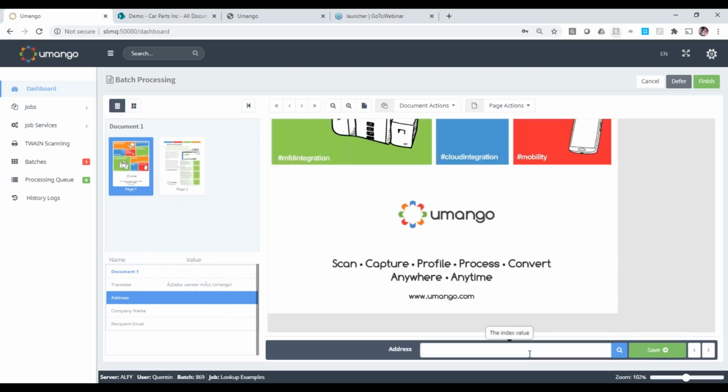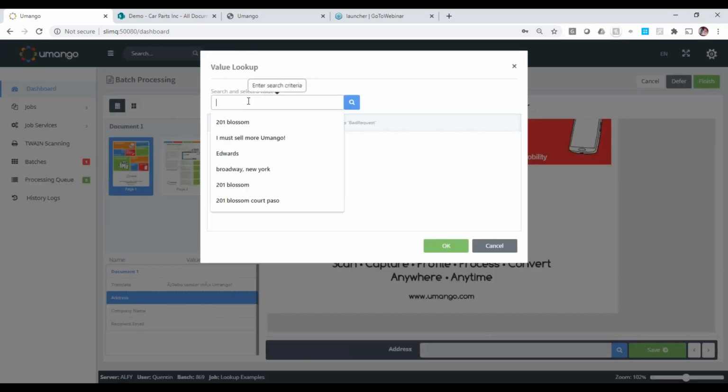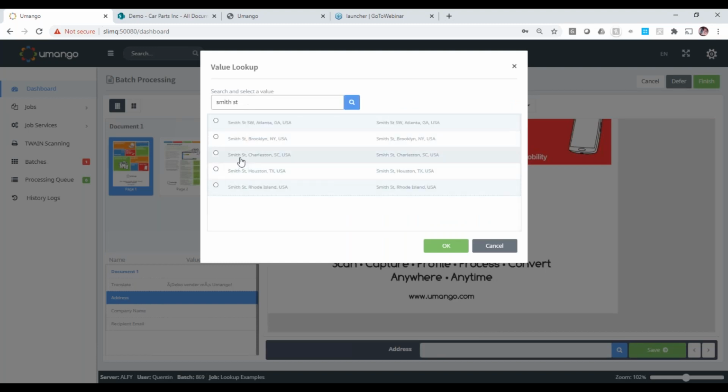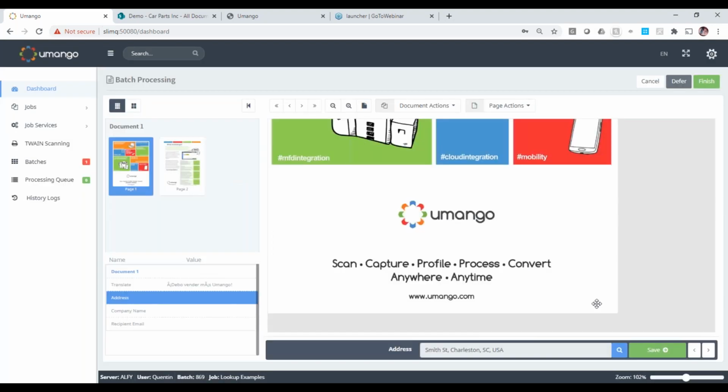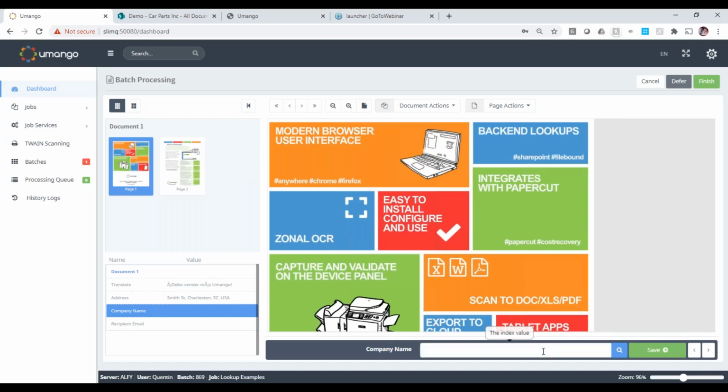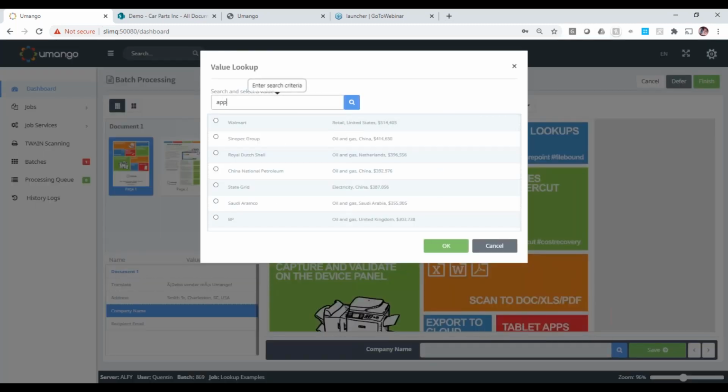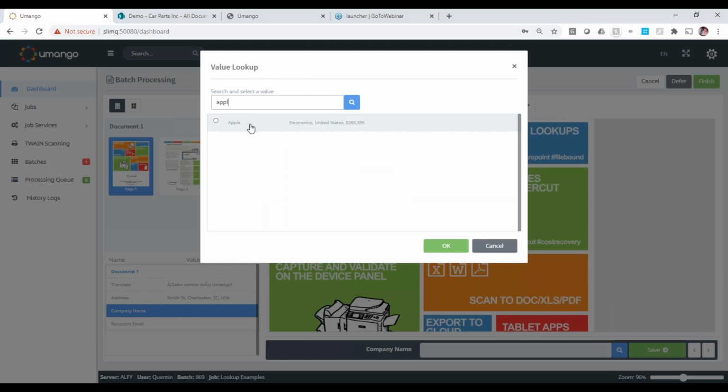Similarly, address. I might want to type an address here, maybe Smith Street might be one I'm going to get a few results on. Okay, so which Smith Street is it? Once again, this is using Google's address engine, just to validate street addresses. Select that, that's now correct, save that off. And finally, company name. So let's look up a company name. I think I've got Apple in here somewhere. Apple, there you go.